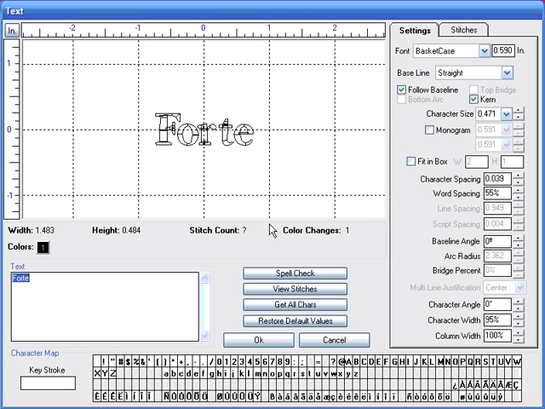There are 9 basic steps to embroidering letters. The first step is to enter the text. Click in the text box and type in the lettering.